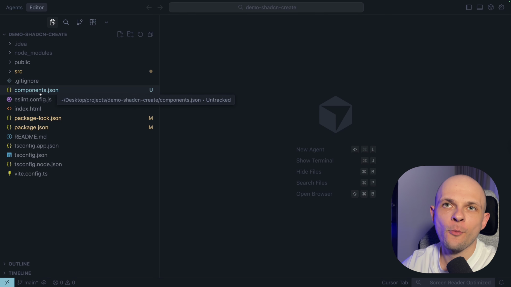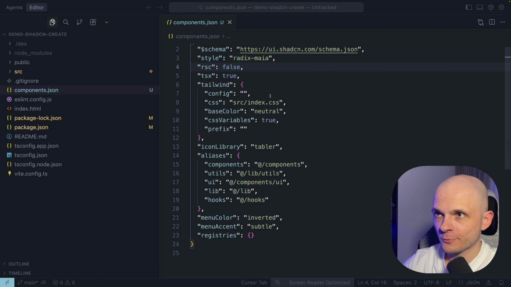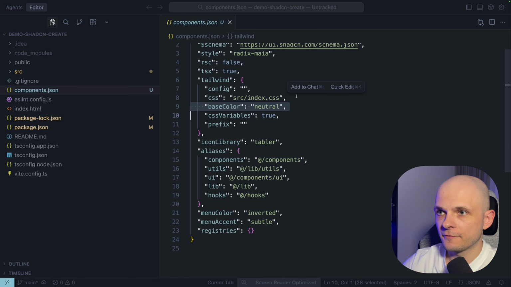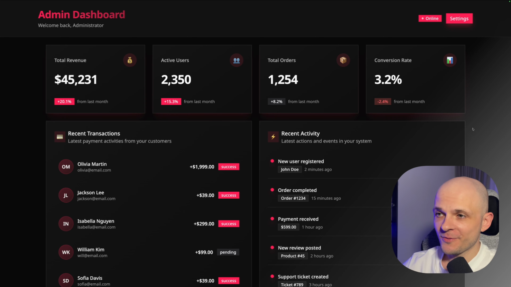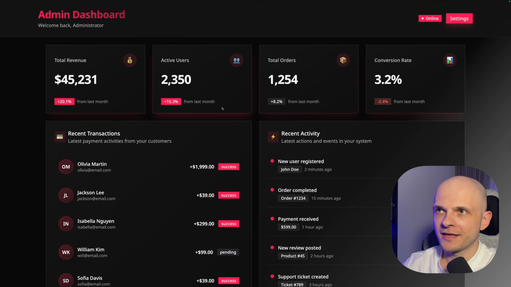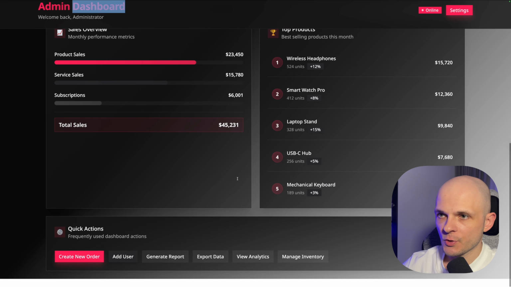Let's take a look at the components.json file. And here we can see that our style is Radix Maya. Also, we can notice that the base color is neutral. That's what we selected with our randomizer. Now let's ask Cursor to create some demo dashboards just to showcase the components. And here we have it. By the way, Cursor did a pretty good job with a simple prompt. And now we can clearly notice that the dashboard is made with our preselected theme. We can see colors, we can see squared buttons as well, squared tooltips, so that works.